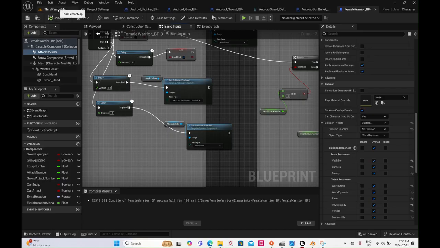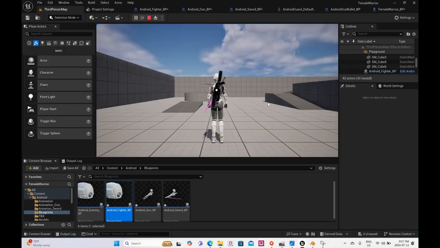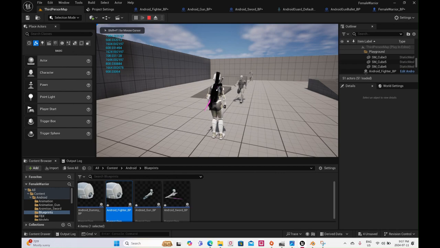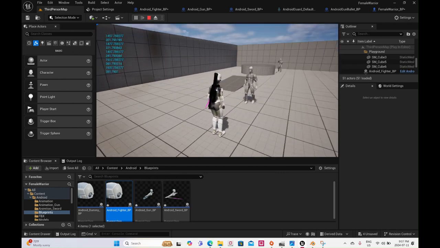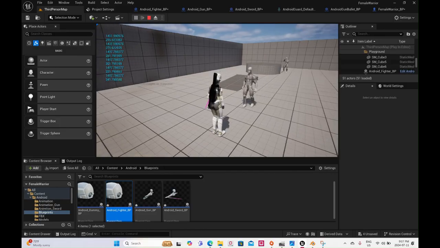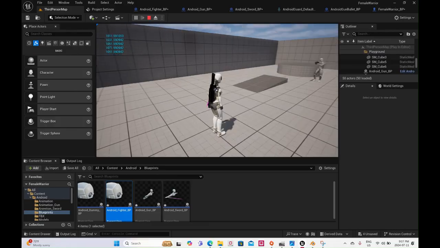Okay, so let's go try that out now. So if I press play, if I just move the camera slightly on an angle, you can see the fighter droid running and then walking towards me. And when he's within the range of the collider box, nothing happens. But as soon as I press the attack button, I attack, and then he disappears. So that means it's working.